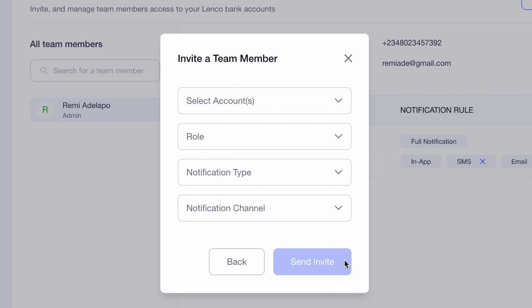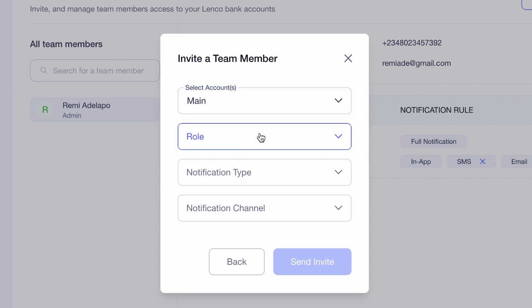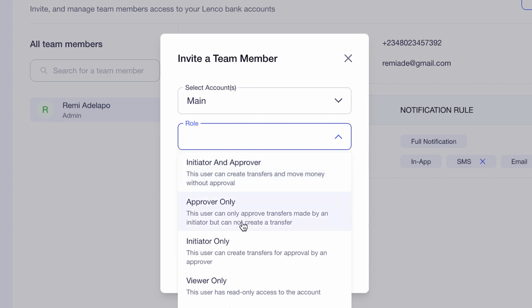Select the particular account you want the invited member to manage. If your business has sub-accounts, they will all be displayed here. In this case, we have just the main account, so we'll select it. Select the role, or better put, access level, you want the invited member to have.